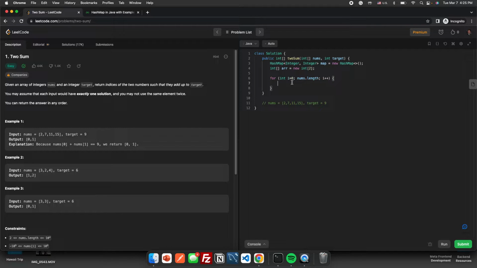Okay, let me just do it the long way first to see if this is right. How do I do that? Map.put, and then I want to put in not the actual value, but the target minus the value at the current position. And then I could just return, and the value would just be the actual index of that specific element, right?